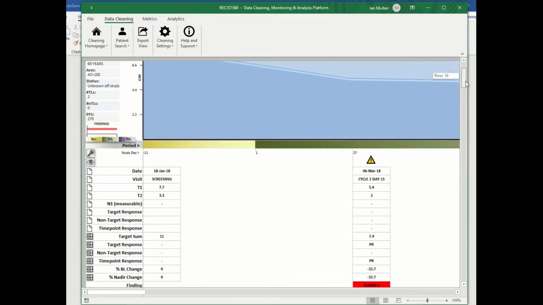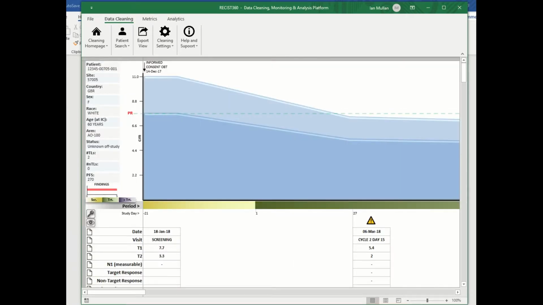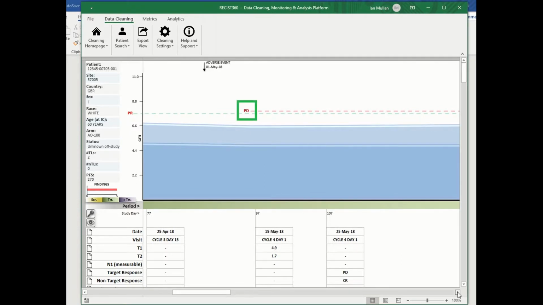Below the graph, we include tables of supporting CRF and derived information throughout the timeline. As we continue to scroll through this patient's timeline, we can now see they've not only had a partial response, but have experienced a new nadir. As such, we now have a new progressive disease line, which floats at the appropriate position within the timeline. Now, should the patient continue to experience a new nadir upon a refresh of study data, the PD line will reposition accordingly. This makes it visually very easy to establish when or if a patient experiences progressive disease without having to trawl through heavy data listings.